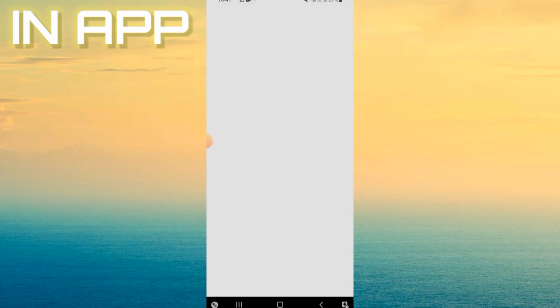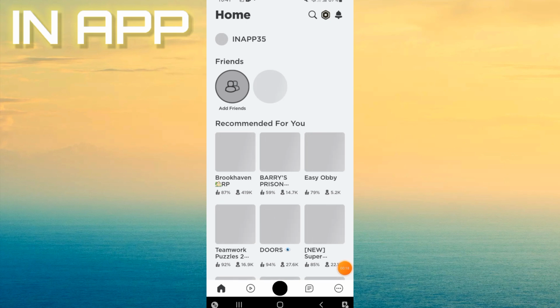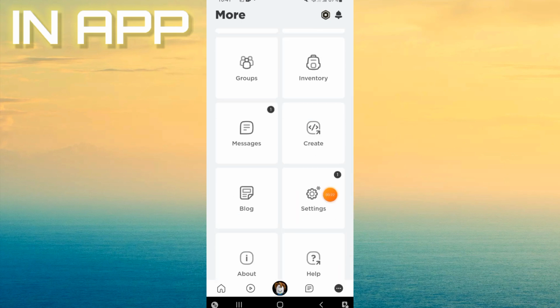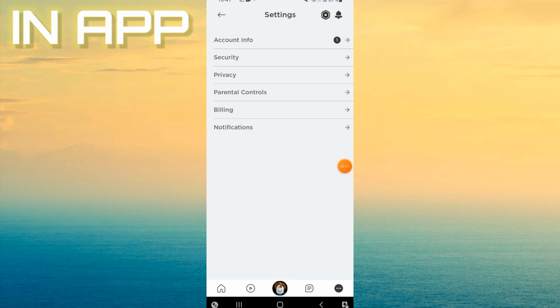After this, when it's opening, you should come to these three points right here, and then you have to come to your settings. So right now on your settings, go to your notifications.